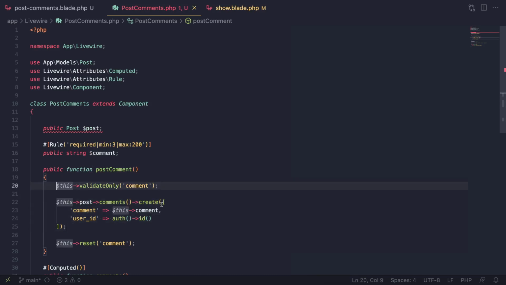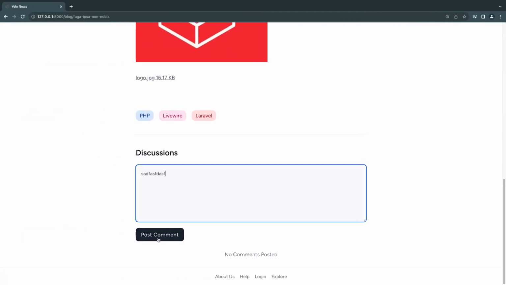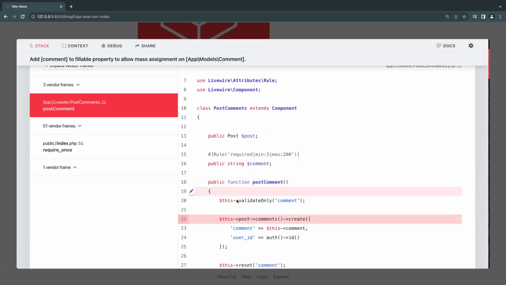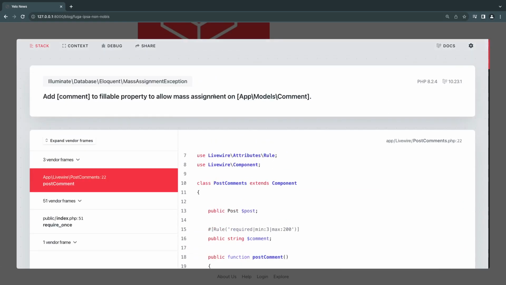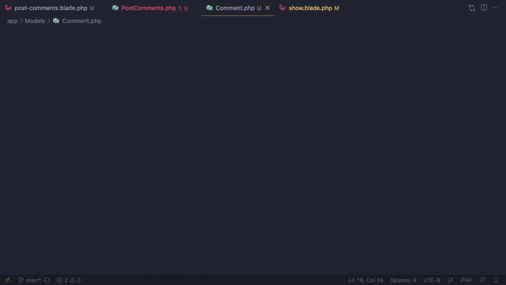Now this will give us an error in a second. I'll fix that because of the fillable, but let's go ahead and see if it's working or not. So I'll type something in, click post. And yeah, it's telling us it is getting to over here, but mass assignment is not allowed. So let's go ahead and open up our comment model.